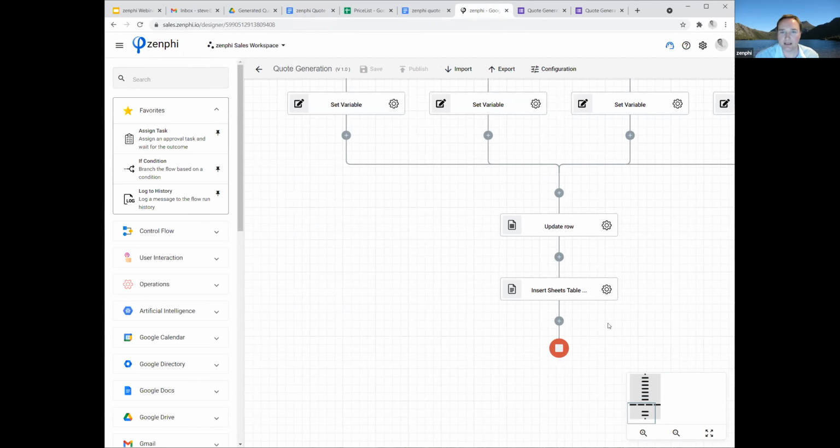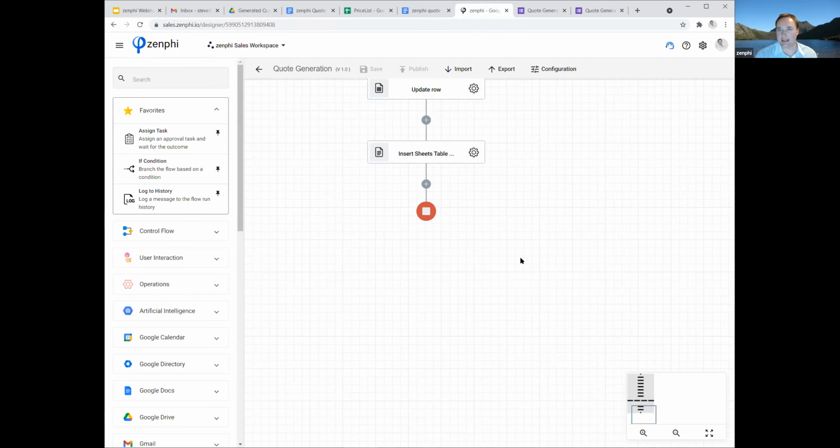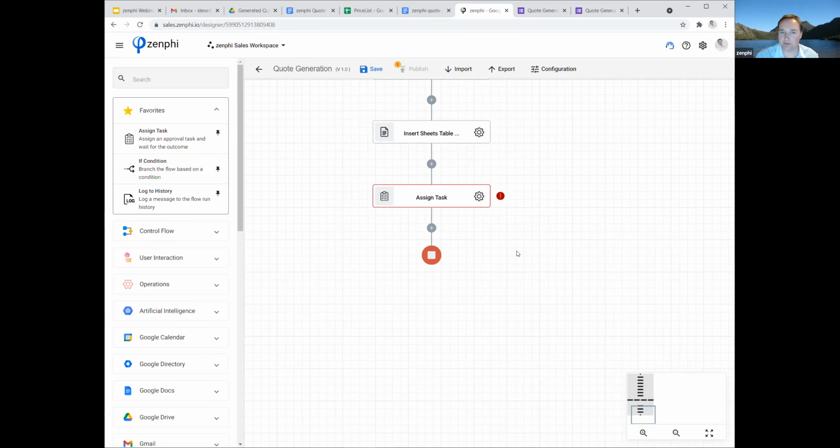What we can do, we could convert this to a PDF and send it off to the customer. But what our sales team like to do is they like to have an opportunity to review the quote to see what Zenphi's created before we go ahead and send that to the customer. And the way we go about doing that is we can assign a task. So we can use this for approvals, but in this case, we're using it for a review.